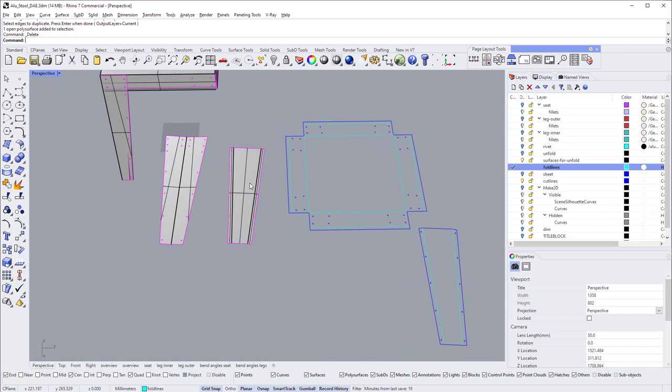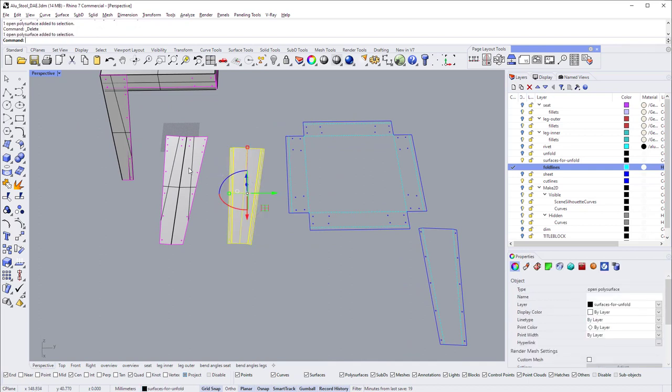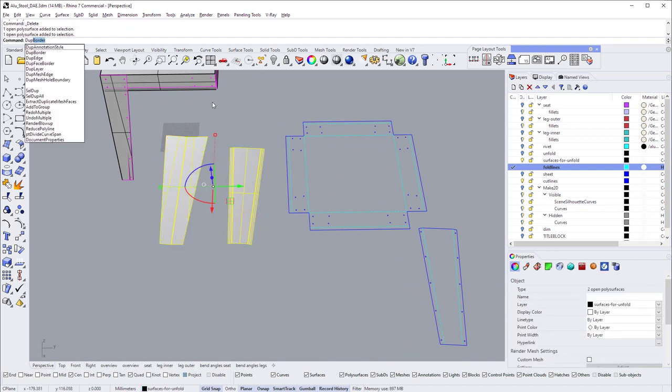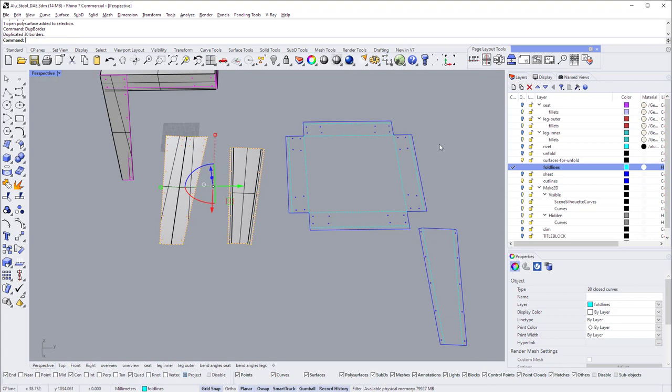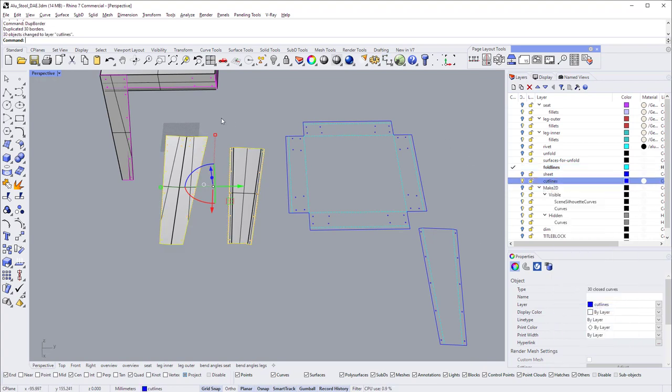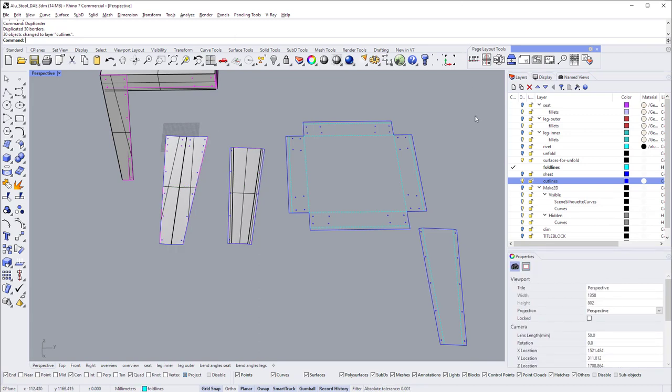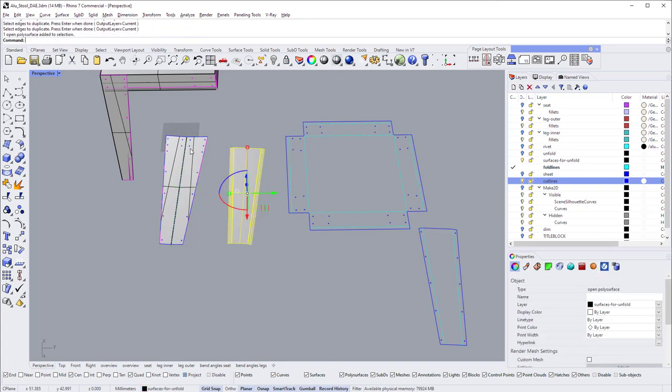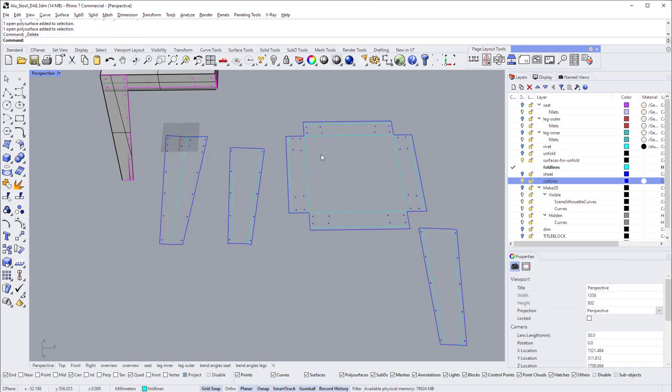I will do the same for these two. So dup border, move that to cut lines, and then running dup edge on the fold lines. And then I can delete those.